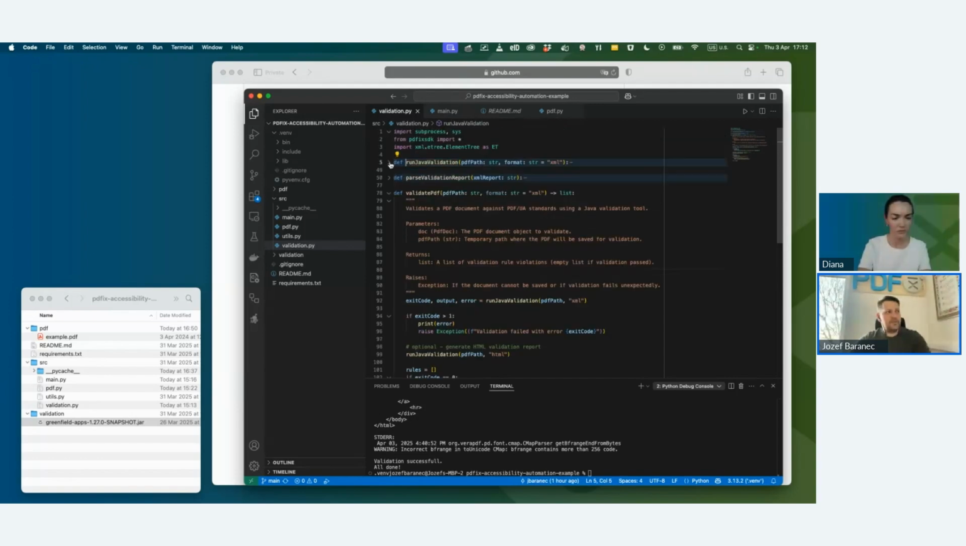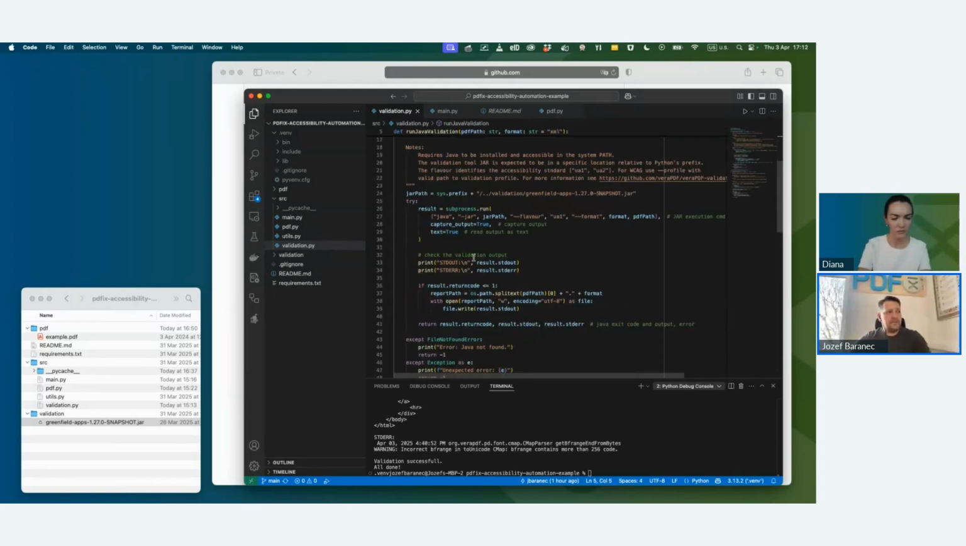If you take a closer look at the process itself, it can basically be executed using a command line. We need Java to execute. There is a JAR file path and a couple of parameters. For instance, flavor. The flavor defines the standard used for validation. In our case, we validate the PDF against PDF/UA-1. But if your PDF is version PDF 2, then you can simply modify the flavor and use PDF/UA-2.